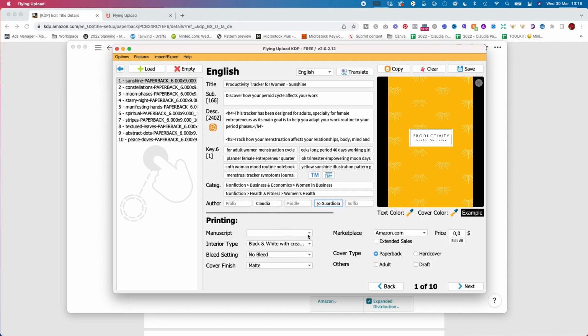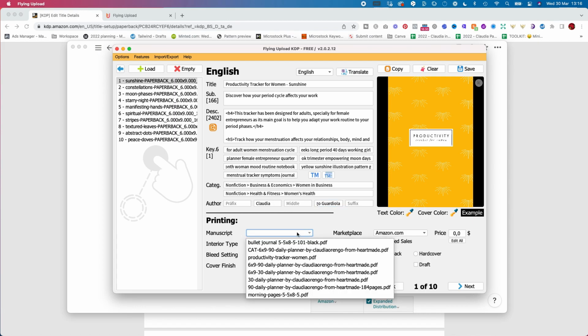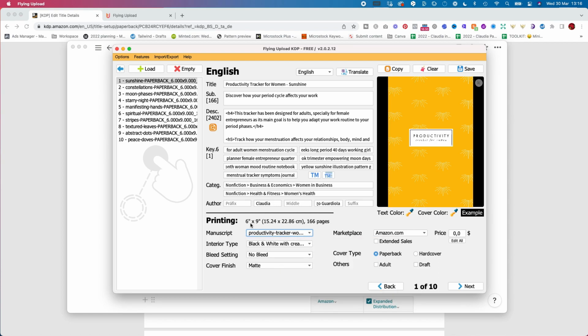And then down here is where I'm gonna start editing the second section of the Amazon KDP upload process. So the manuscript, I have here the ones I uploaded. This is the one I want, productivity tracker. It reminds me the size, the pages, everything is fine. The interior, I want black and white with white paper. Bleed, I don't need bleed. And cover, I like matte, so I'll leave it like that. Then the marketplace, I want to sell it, the primary one. I want Amazon.com. I want extended sales.